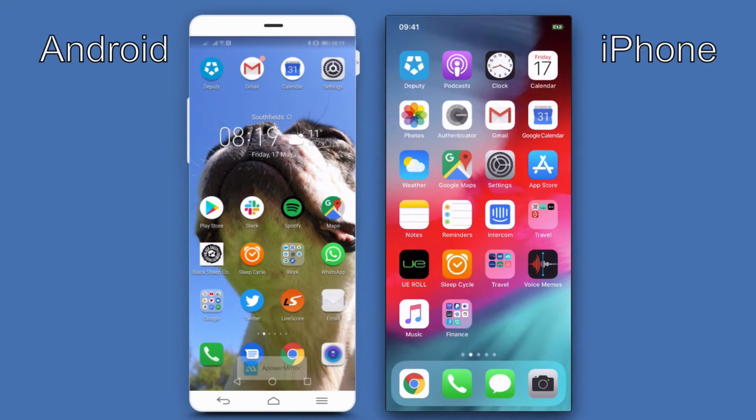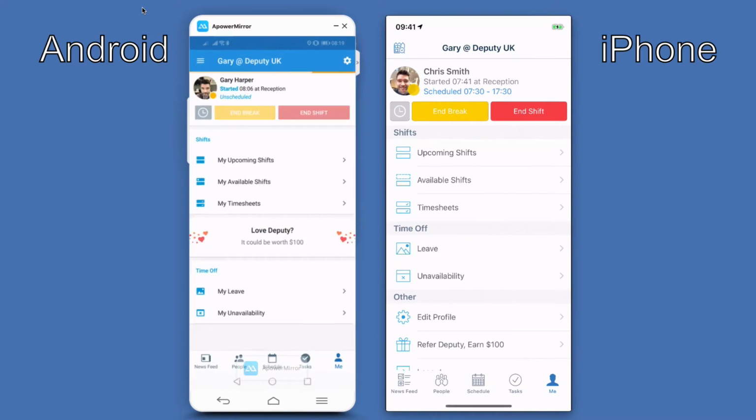You'll need to download the Deputy Rota and Shift app, which is this blue app here. There is a white one as well, but ignore that, that's for an iPad. When you first load the app, you will need to log in using your email and password, and once you've chosen the business that you work for, you'll be presented with this Me page.